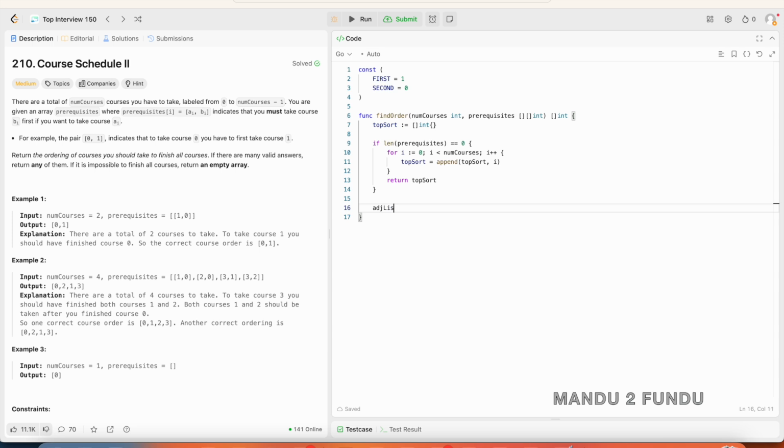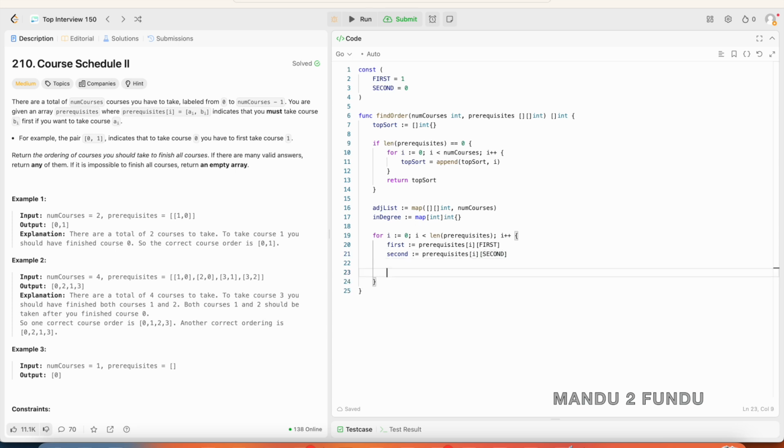Next, I initialize the adjacency list. Then initialize the in-degree map, which is a map of int to int. Next, I write the for loop to iterate over the prerequisites array to build the adjacency list and the in-degree map. I initialize the first variable with the value of the first course to be taken in the current entry, and initialize the second variable with the ID of the second course to be taken.